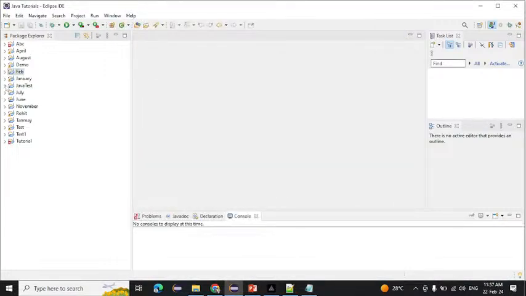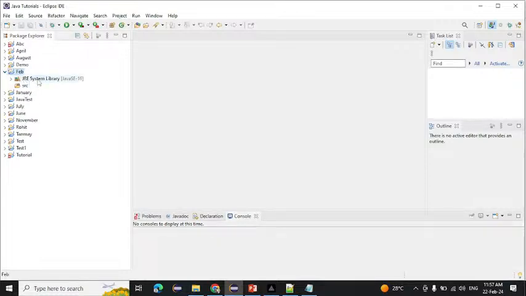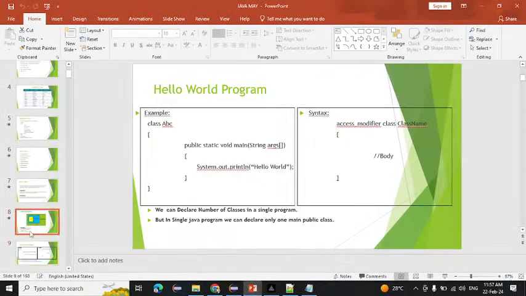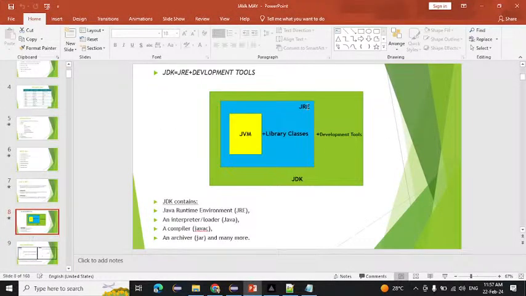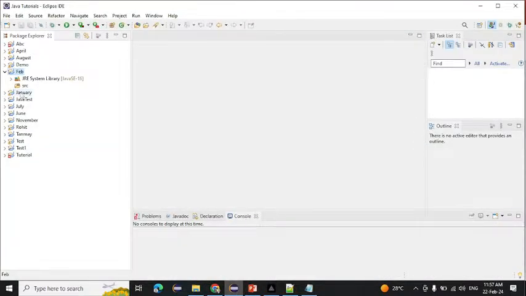Now which is our project? That is the third one. If you click on finish, the project will become like that. Inside the project we have some libraries, the JRE system libraries. We just saw that the JDK is the JRE plus development tools. Inside the JRE we have library classes that help us write our program seamlessly. Whatever things our program needs will all come from the library.